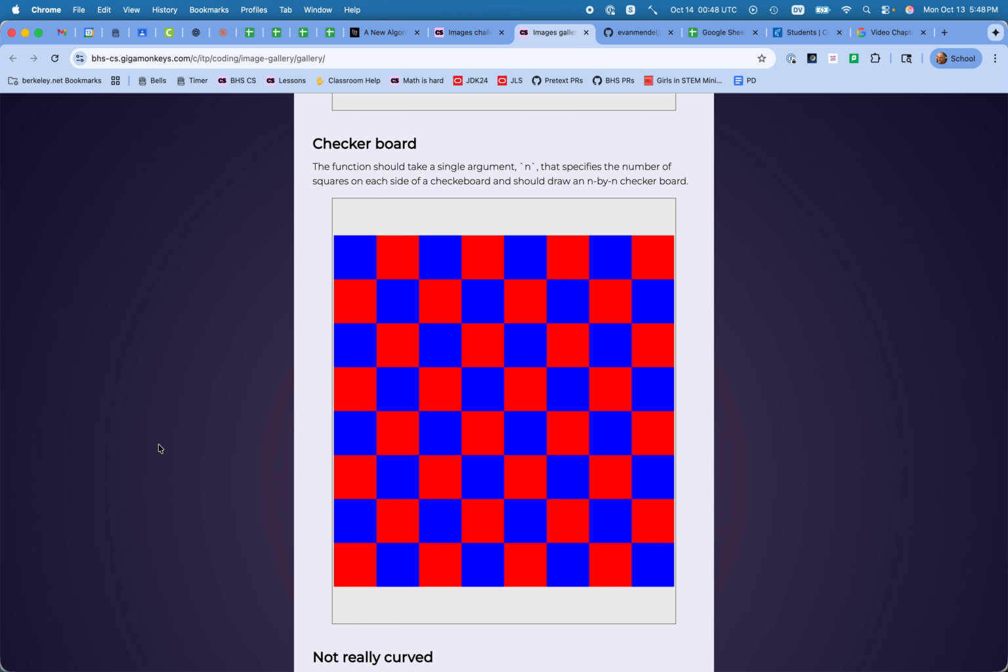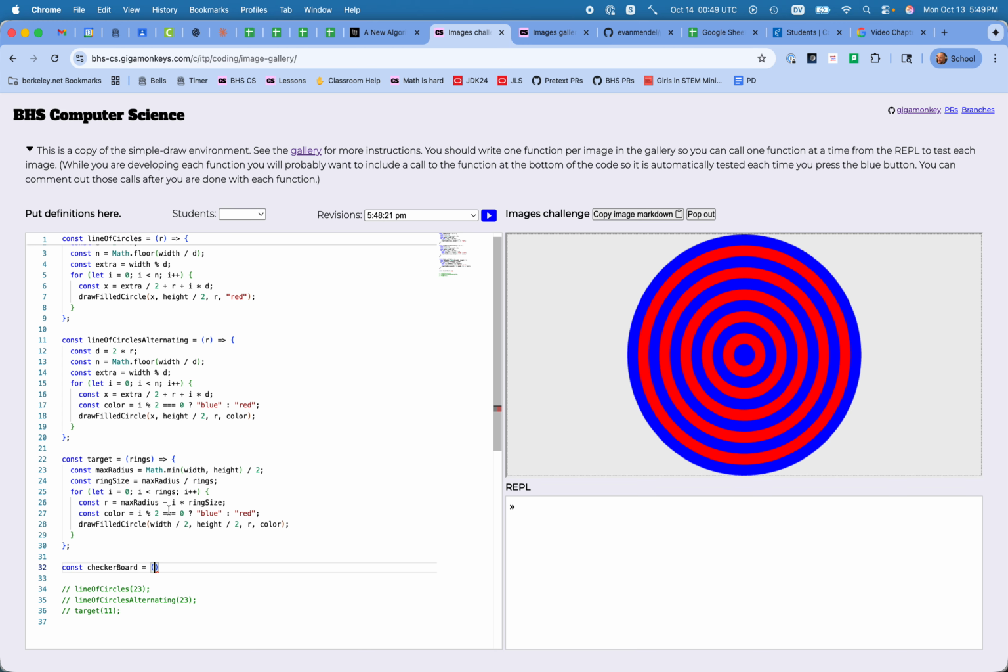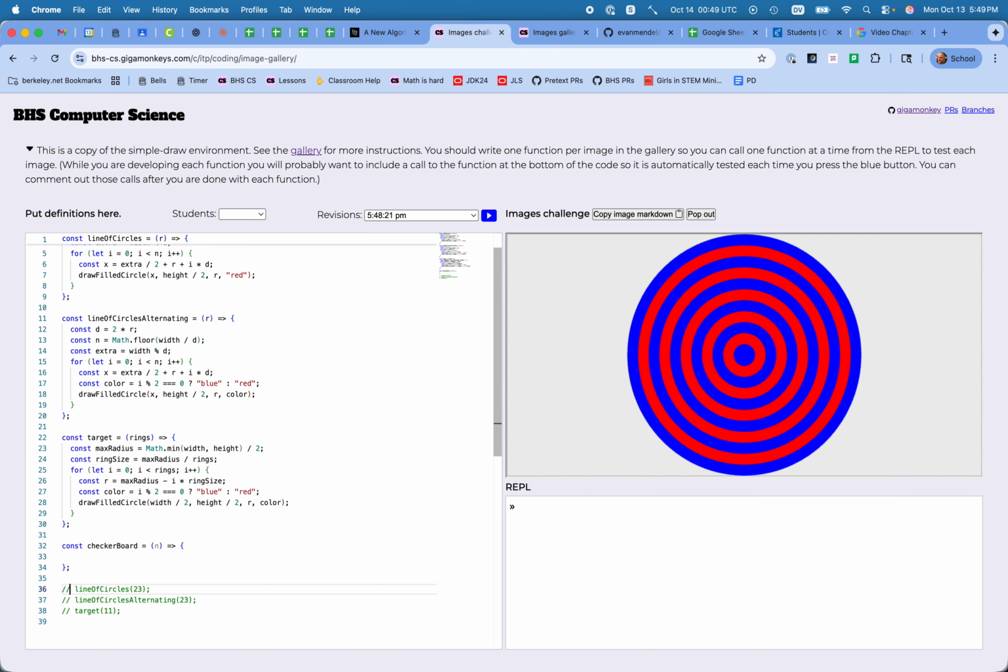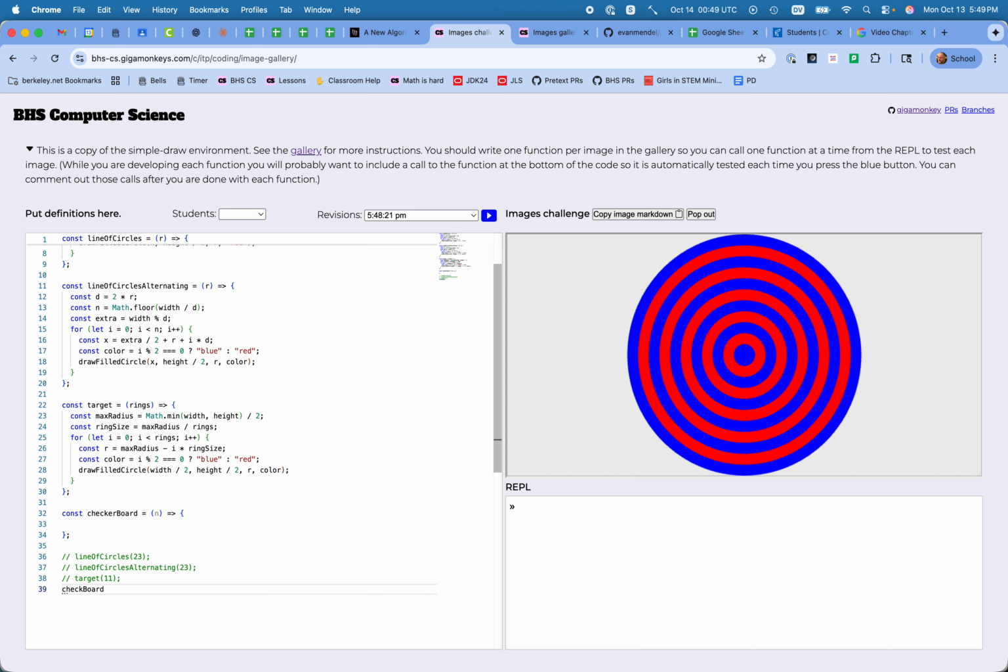The argument n is supposed to specify the number of squares on each side, and then we're trying to fit it. I guess it doesn't really say here, but looking at the picture, it looks like we're fitting it again in whatever dimension it would fit. So this one is width. If the area was different, it would be height. So we'll just call that n, as n is the number of squares. So we'll add checkerboard down here. Checkerboard 8, we'll draw regular chess or checkerboard.